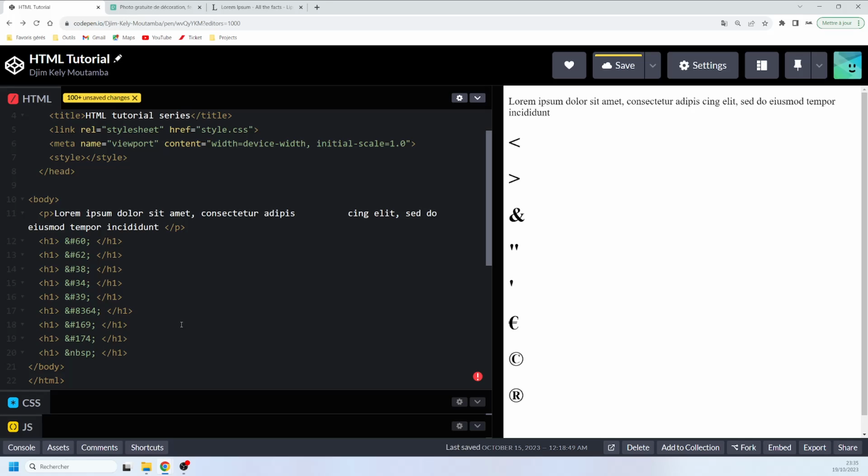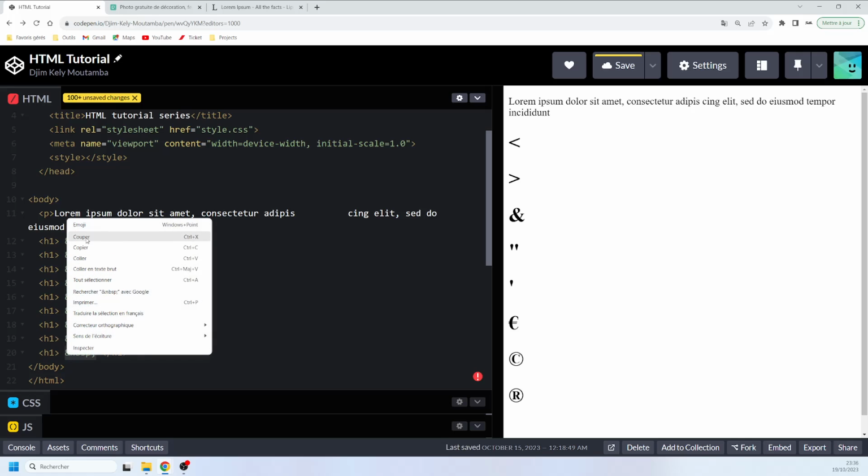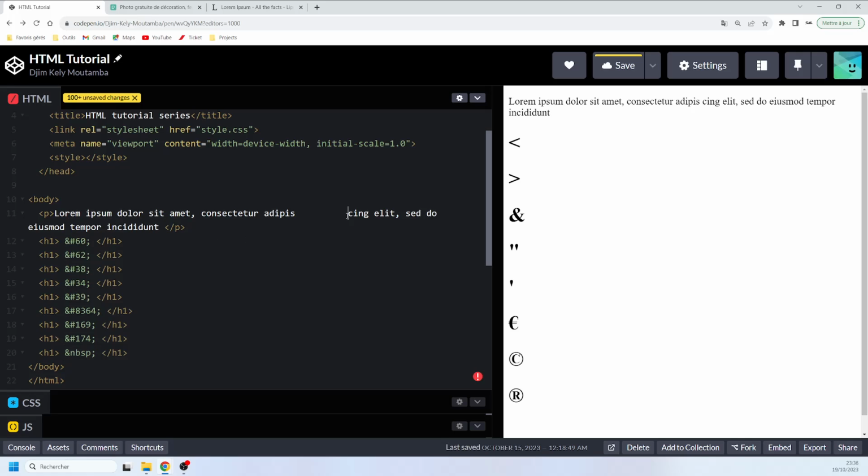Okay, but if we want our text to show exactly how it is written in the code here, we can use the non-breaking space entity to do that. So now you will see, if I copy this and add it here, now you see I have my space. If I add a second one, it will add. If I add the third one, see, it will add another space.